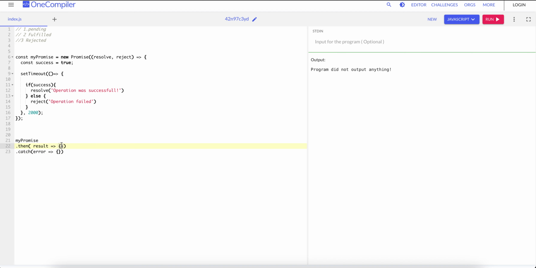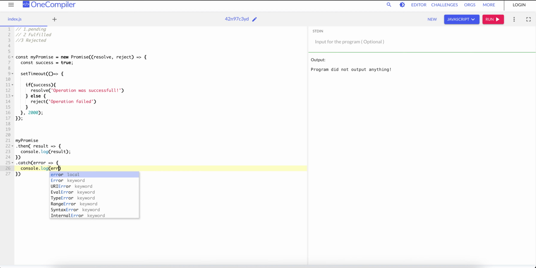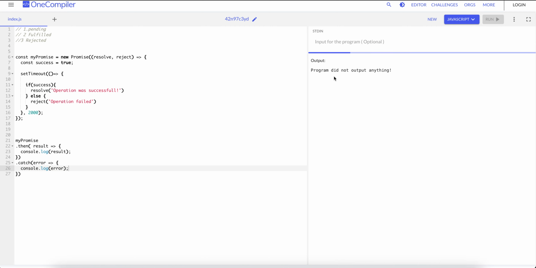Here if it succeeds, we can use console to check what is coming into the output. console.log, result is the variable we have inside this function block, so we can access it only here. If it has any error, just console log the error. Simple as that. Or we can do console.error also, but let's keep it simple. Let's try running it. Operation was successful, coming from here because we already defined success as true.